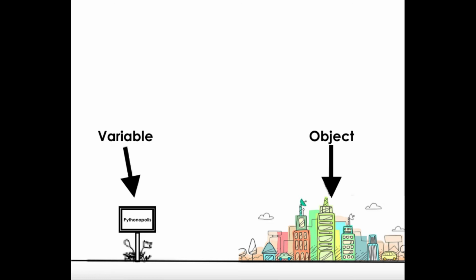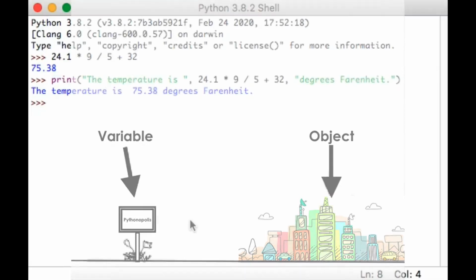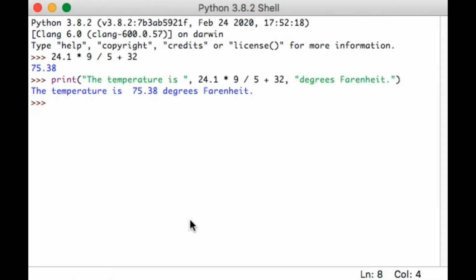You can basically think of a variable as a sign or a label pointing to an object. In our latest video, we converted temperature from Celsius to Fahrenheit and vice versa.